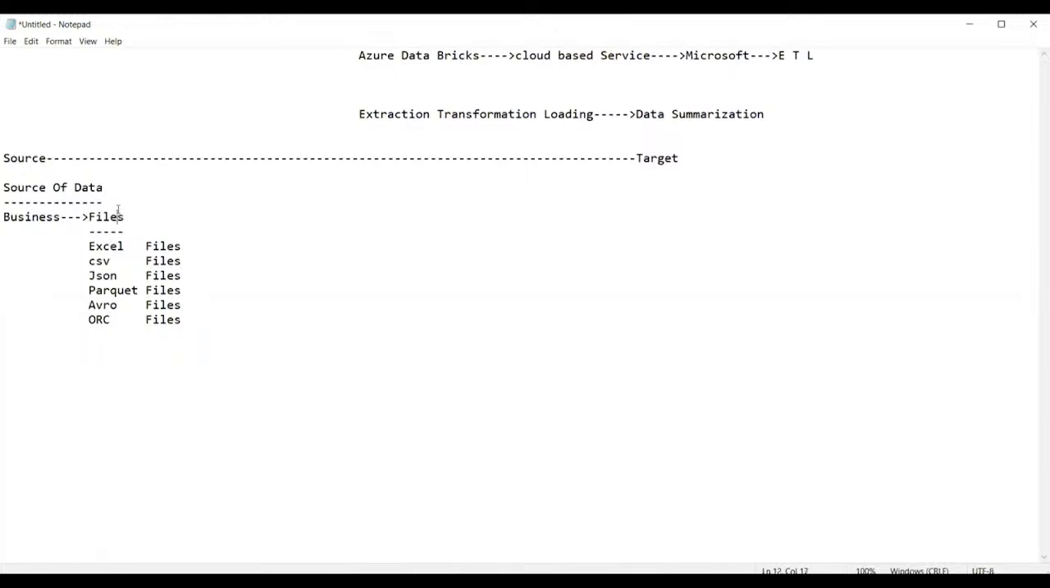So this is nothing but the data we get. From where? From these files, we get the data. So ultimately, what we do is pull in the data. We pull in the data by using the process called extraction. So extraction is done.